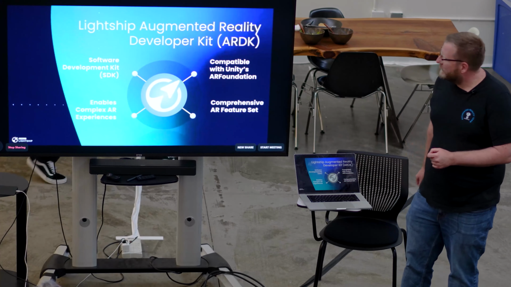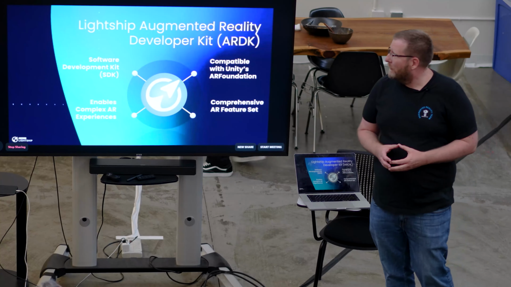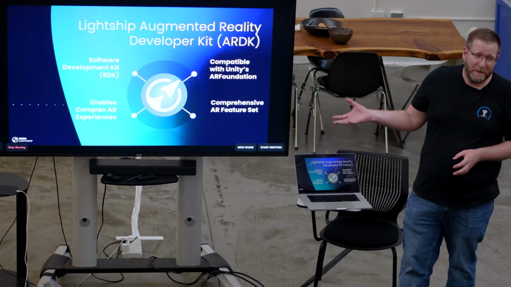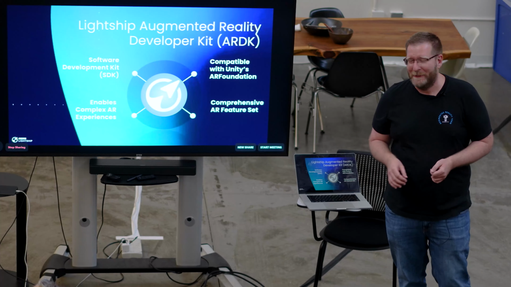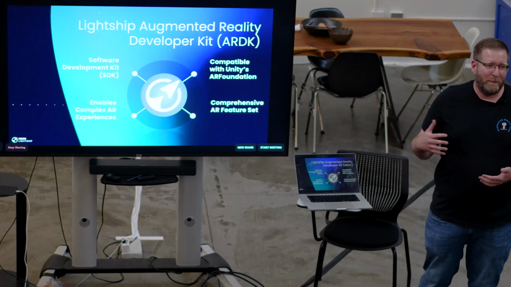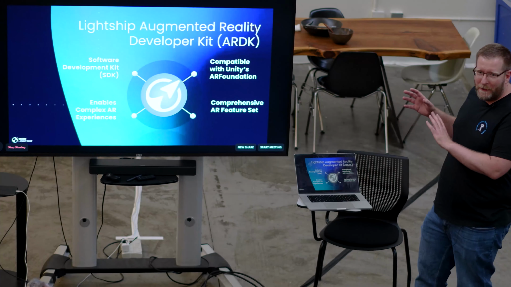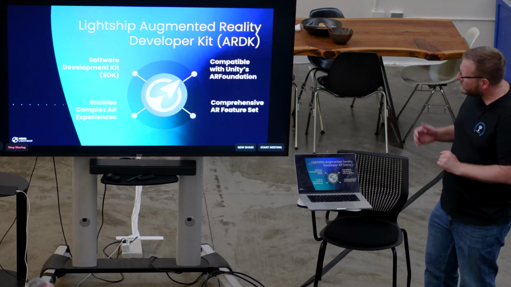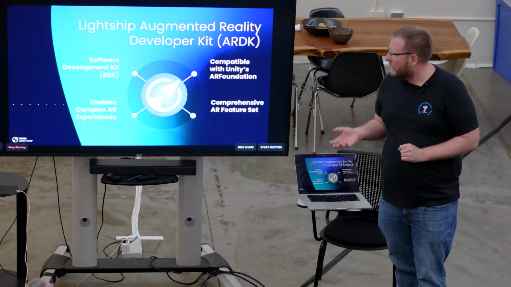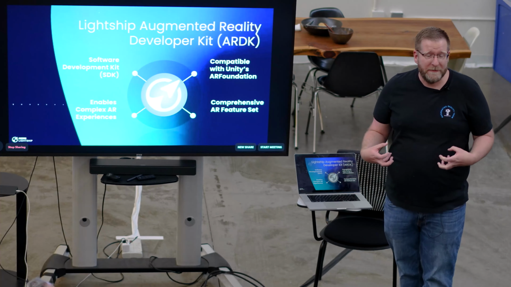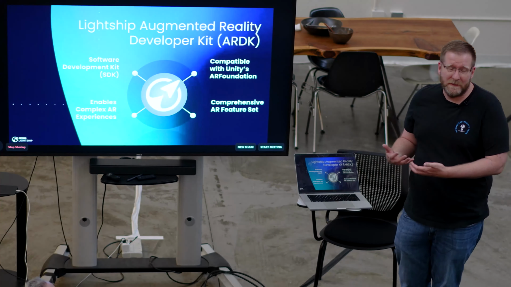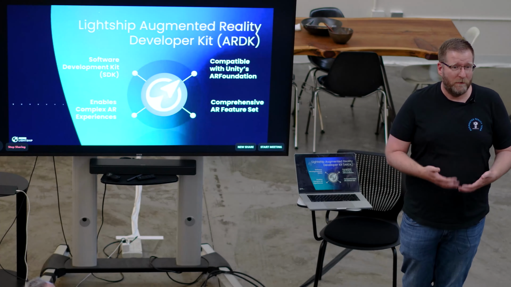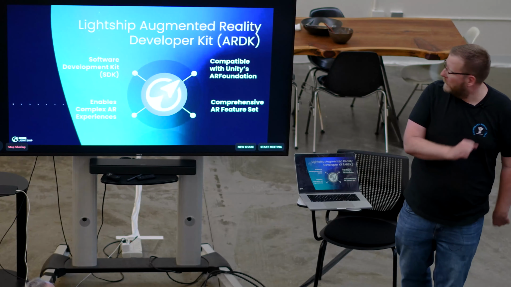So let's start off with what is the ARDK. Our SDK for AR, we call ARDK. Whenever we say that, that's what we mean. Lightship has both AR tools and mapping tools in it. The AR part is the ARDK. It is a software development kit. It enables very complex AR, so it adds extra things that you didn't have before, and it extends and improves bits that are already provided by Apple and Google.